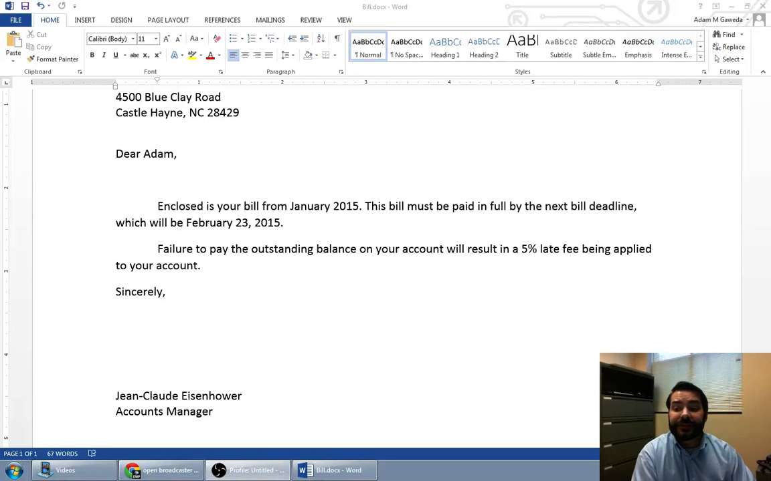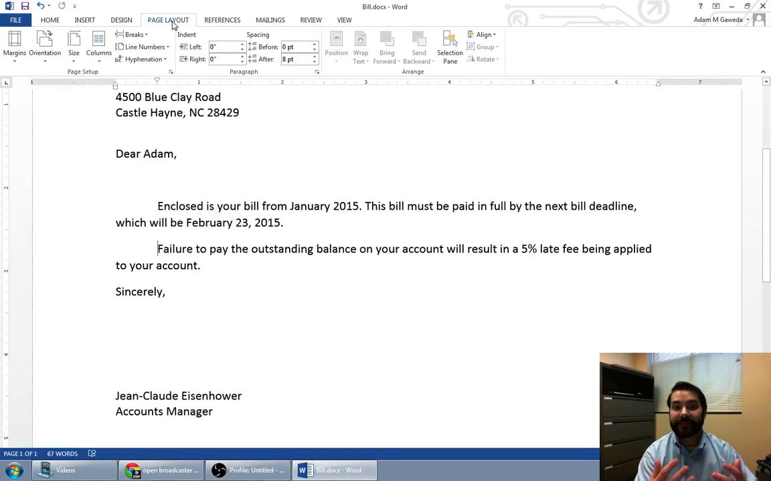So what if I want to change, say, the margins of my page? You know, right now they're set to normal, but if I head over to the Page Layout tab, you're going to see that it does exactly that. It gives me a lot of options for my page layout if I were to print this out.